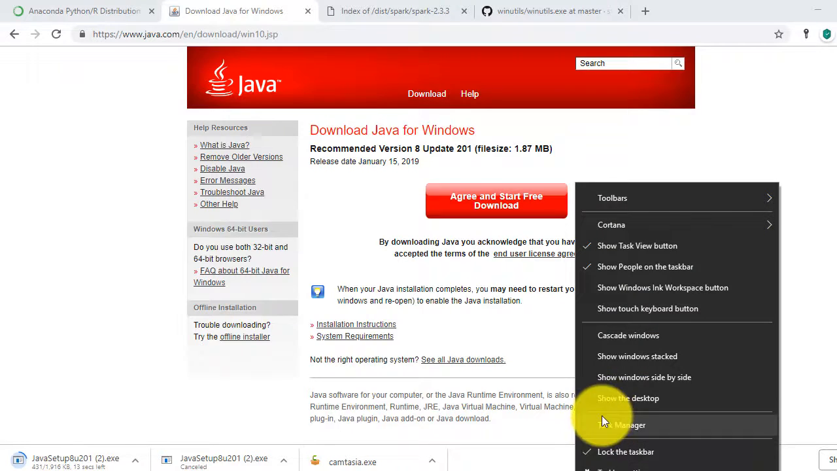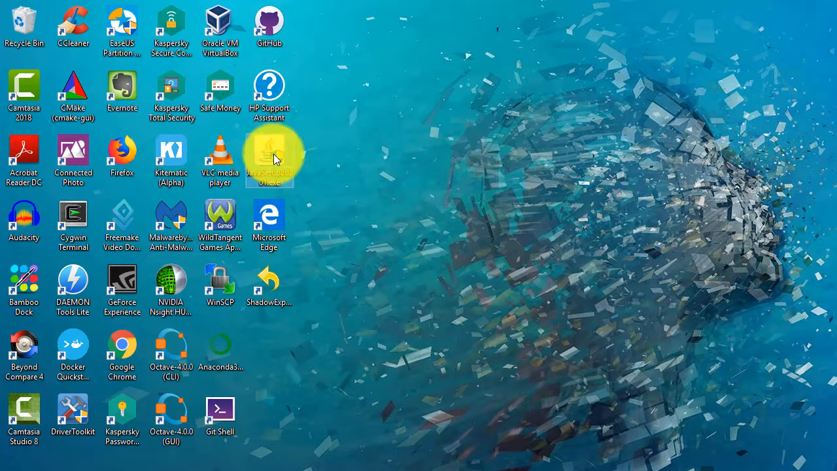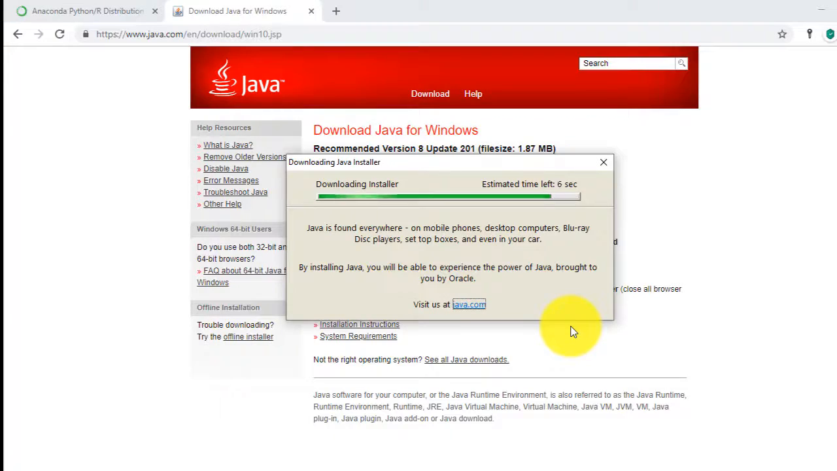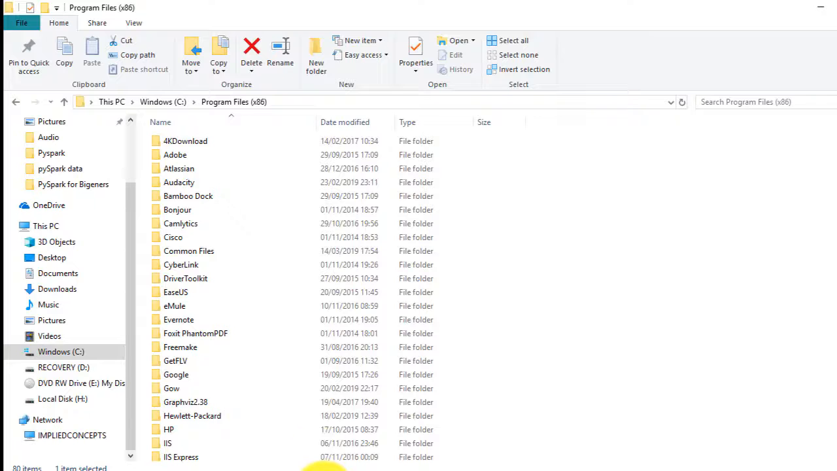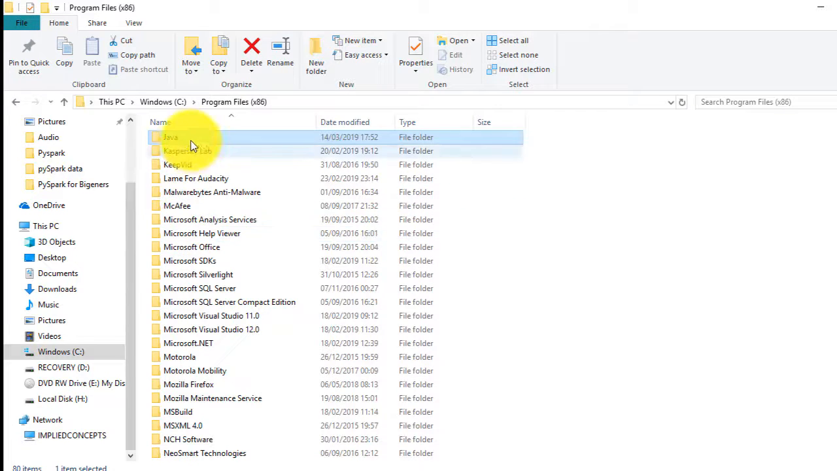It will download the Java setup file. Double-click the setup file and it will start to download the installer and initiate the installation. Check the location folder where Java is installed on your machine. The default location is C:\Java.